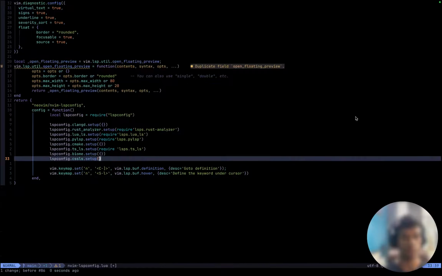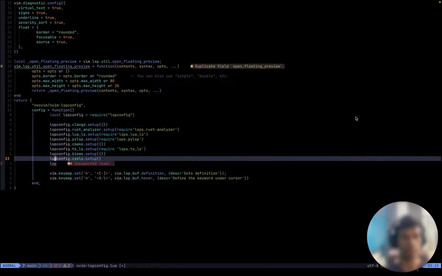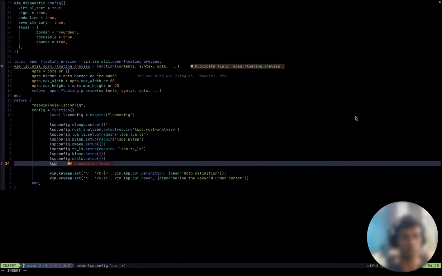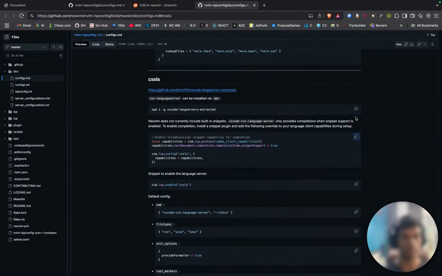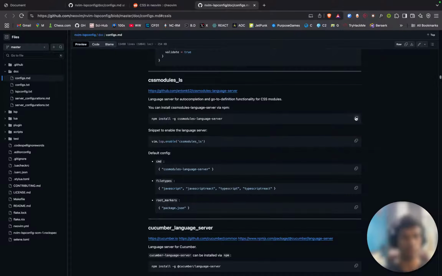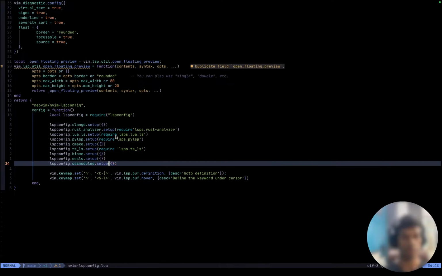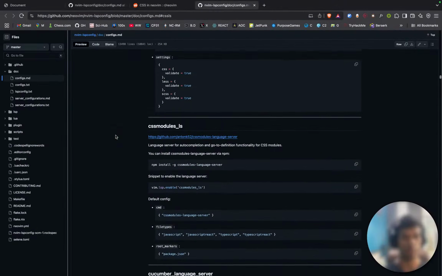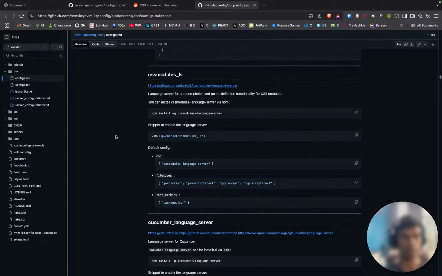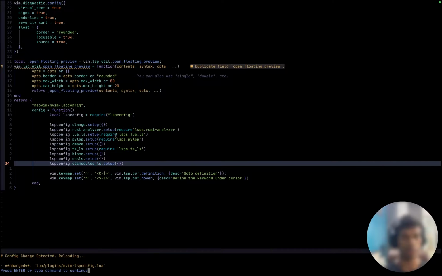That was pretty cool. Let me, I have to give inside empty config CSS modules dot setup. That should do the thing for CSS modules, and I have to download the CSS modules underscore ls. CSS ls was the last one, and CSS modules underscore ls. And we have installed CSS modules language server.